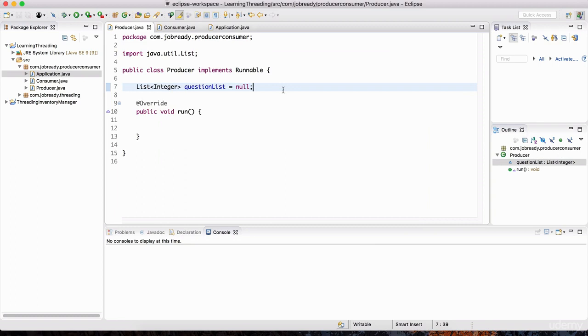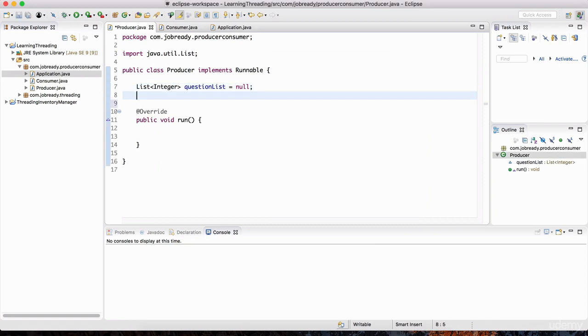And I'm also going to set a limit for the number of questions that get queued up, okay? And that's going to be a final int limit variable, and I'll just set this to be 5. So when we have 5 questions that need to be answered, we're not going to accept any more questions until some of the questions have been answered, and we've made room to allow more questions to be produced.